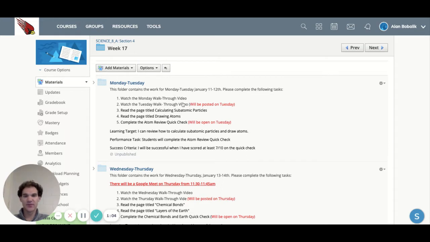Here's the Monday, Tuesday folder. Watch the Monday walkthrough video. There'll be a Tuesday walkthrough video posted on Tuesday. There's a page titled Calculating Subatomic Particles, and then another one titled Drawing Atoms. This is to review how to do all that information. And then there's an atom review quick check, which will be open on Tuesday. I can review how to calculate subatomic particles and draw atoms.